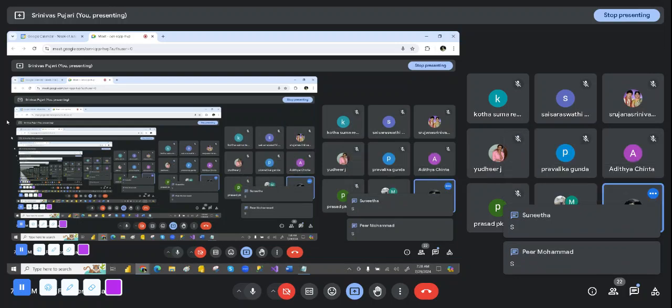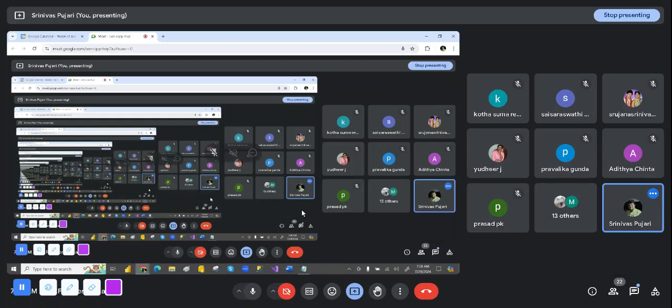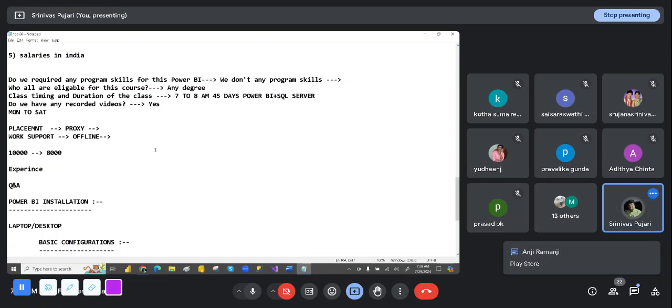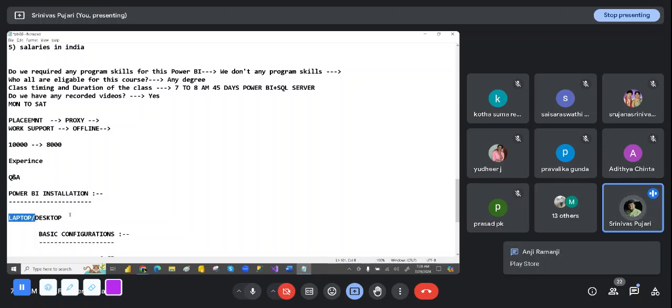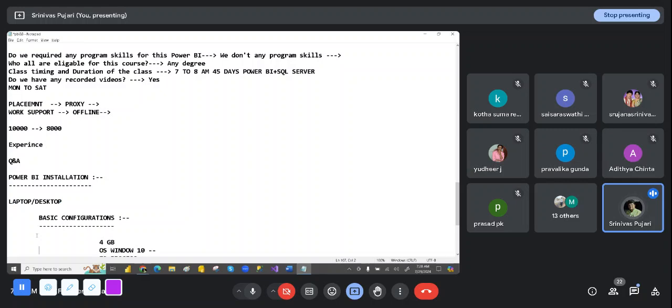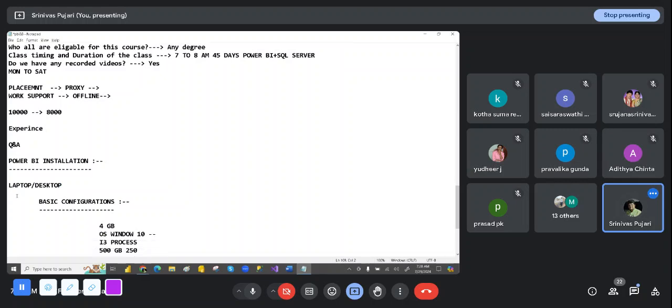Okay. So before going to that, you cannot practice that on mobile actually. First of all, you need to have a laptop or desktop, and then a basic configuration of that laptop. And I'm giving a basic configuration, guys. If you have more than that, that's okay.